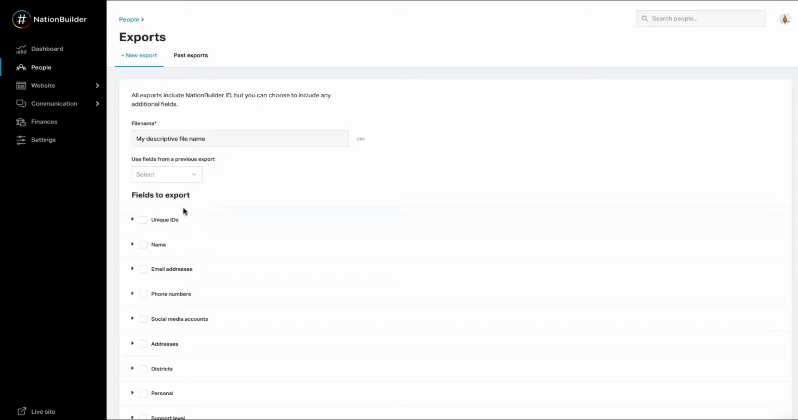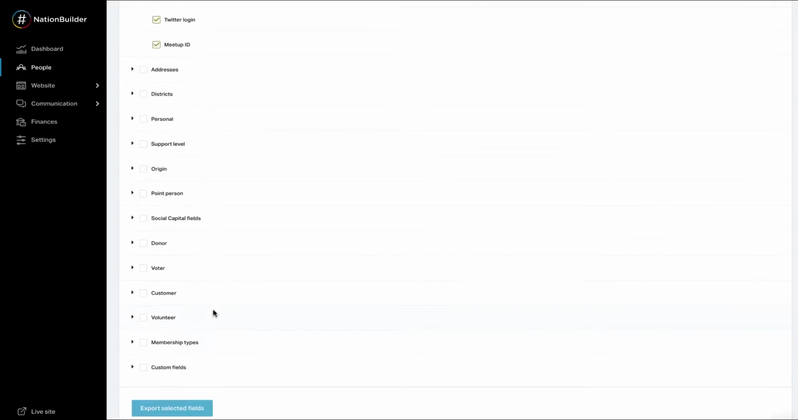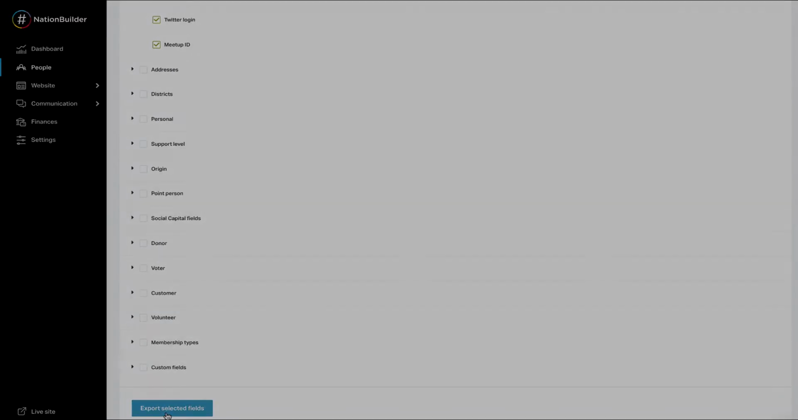You can add or remove all other fields from your export by clicking on the checkboxes next to the field group settings. If you see a check icon next to a group, all fields in that group will be included in your export. A minus icon means that only some fields in that group will be included. To see which fields are available for export in each group, click the arrow icon to reveal all fields in the group. Select the Export Selected Fields button to start the export.